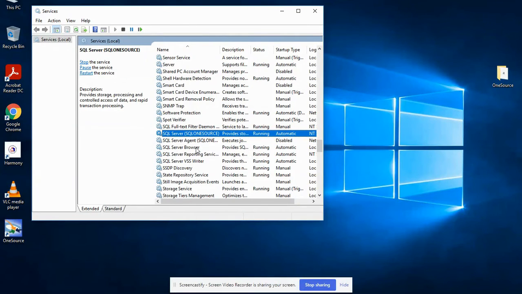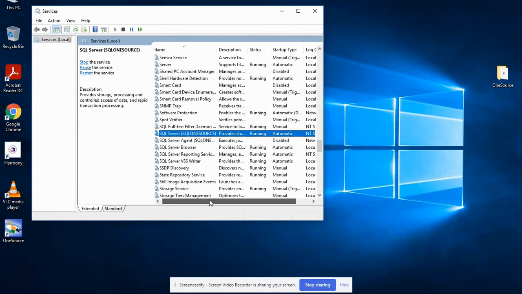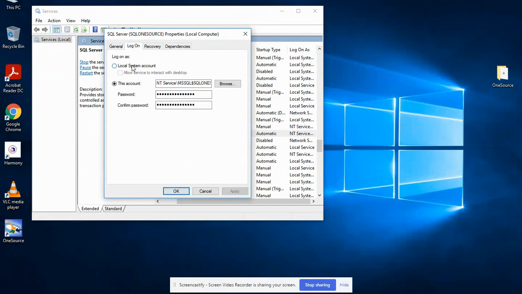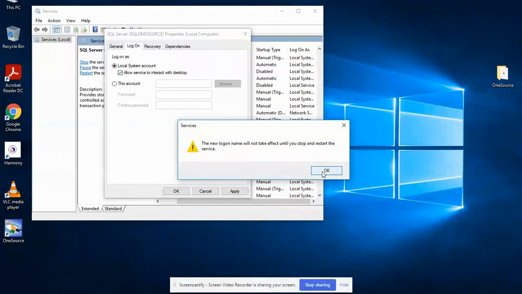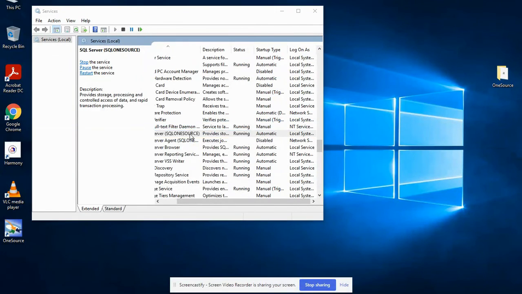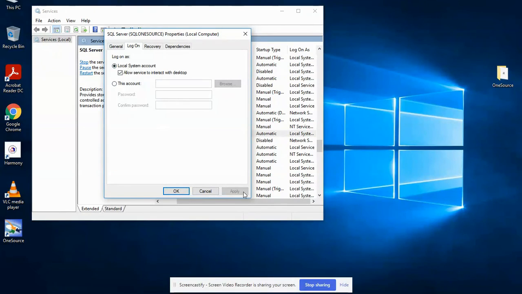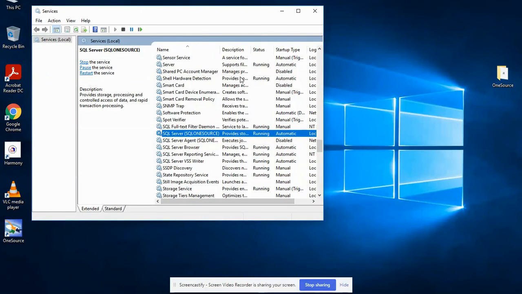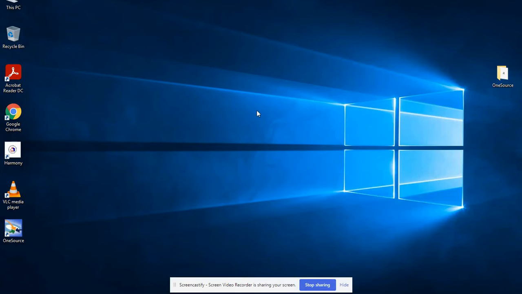And then reporting services doesn't matter, browser doesn't matter. Pretty sure on this one you need to go in and change this to a local file services, so log on, change it to local, and then do that. So all the services are running, which is good. So now we're ready to launch OneSource. See what happens.